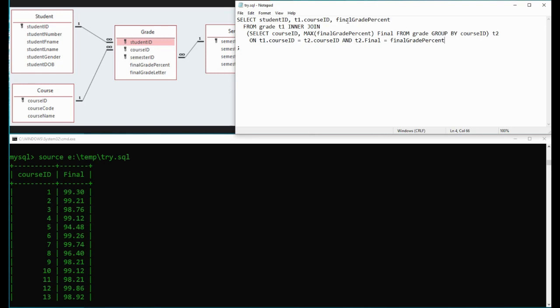Final grade percent is from this table, the grade table. So I only want to see where final grade percent is equal to the T2 final, this 99.3. So I filtered on this. Here, let me show you. Let's leave this out for a minute and run that.